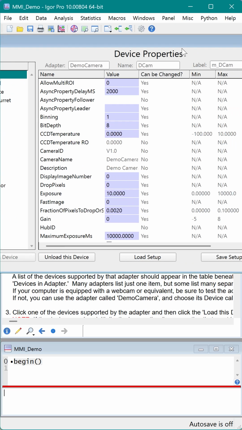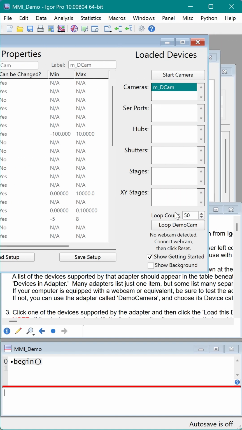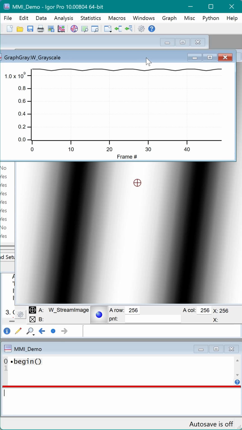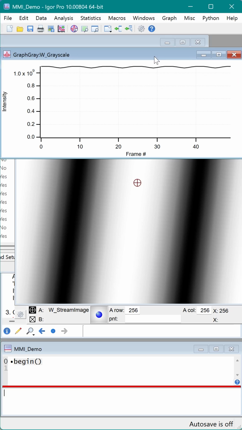All the way over to the right is a Loop Demo Cam button. This will run a quick demo of the camera control. Since it's a simulated device, the image is just noise, but it lets me know that MMI and micromanager are both installed correctly and interfacing with one another. I am now ready to use Igor to control the external instruments in my lab.